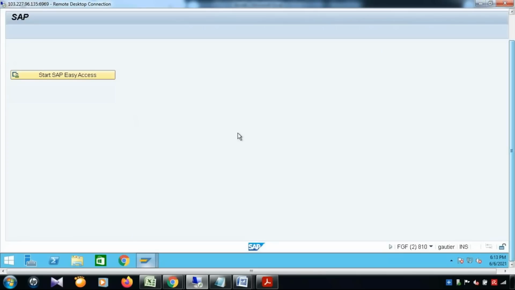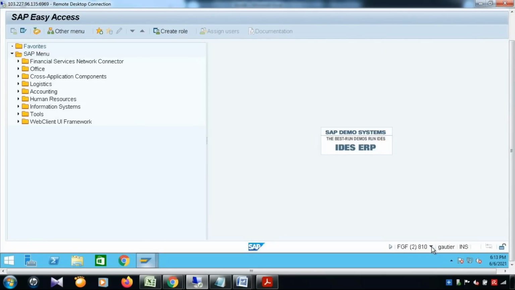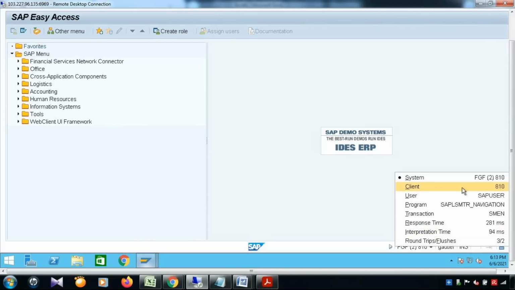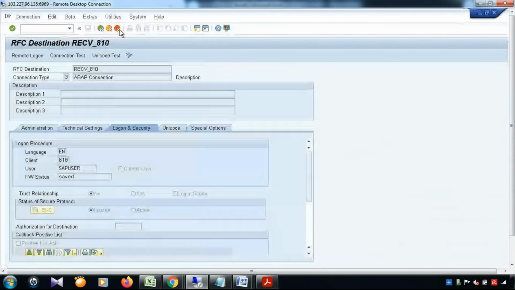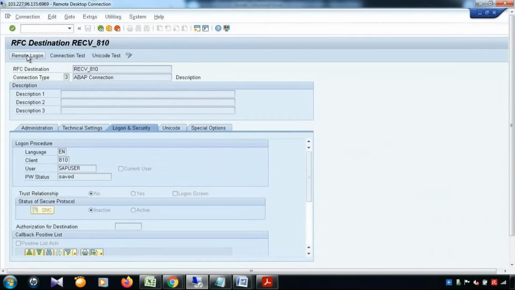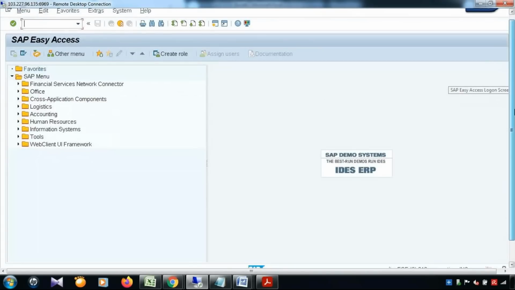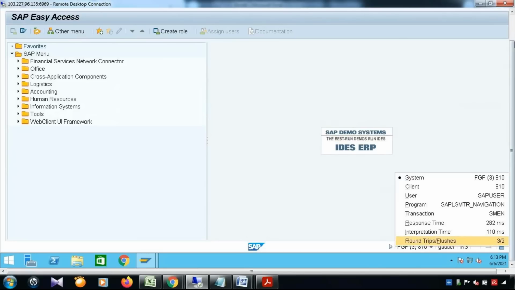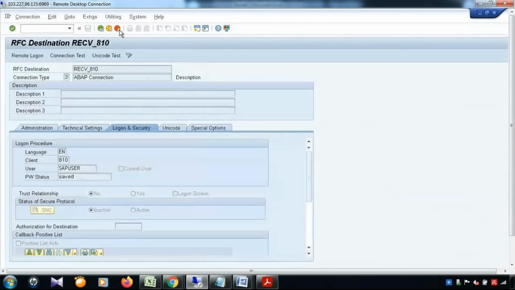This is a test. Now you can see I was in client 800. By using the remote logon, I successfully navigated to client 810. When I remote log on, I am remotely logged into the 810 client. That is successful, so my RFC destination, or RFC configuration, is okay.